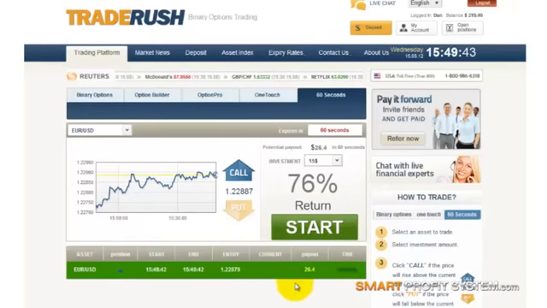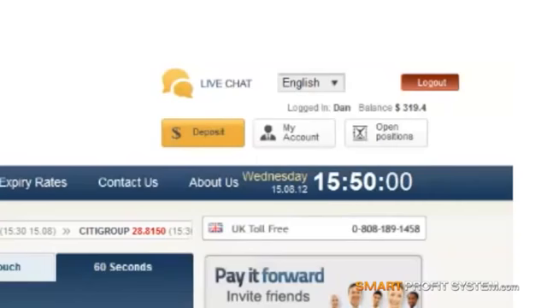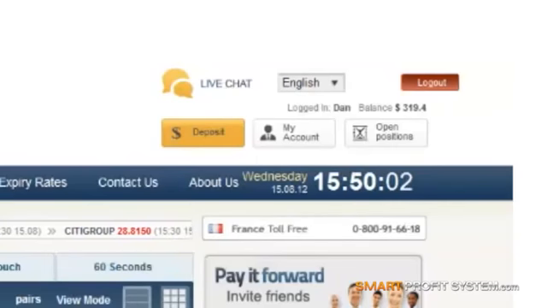Excellent, this is a winning trade. My balance now shows $319.40. Remember, it was $298 when we just started 15 minutes ago. So that means we've made $22.20, or about $1 a minute. You'll soon see that this is only the beginning.